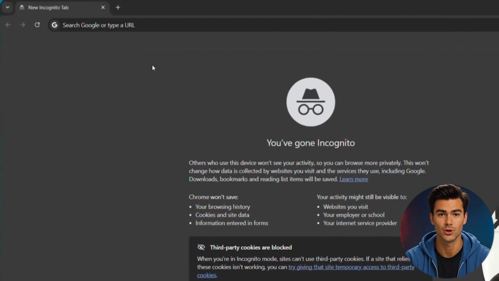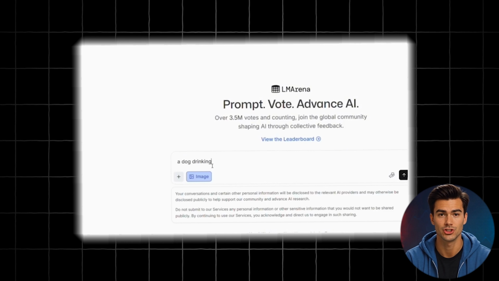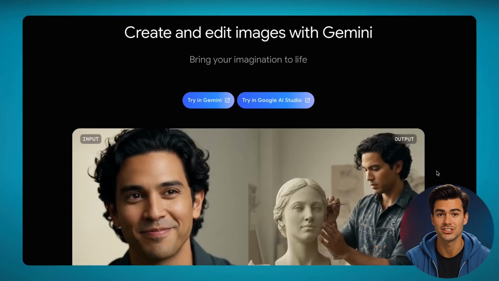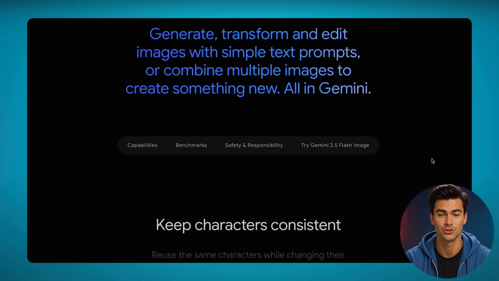Open a private browsing window and search for LM Marina. On that site, click on Battle, then Direct by Chat, then Generate Image. Make sure you select Gemini 2.5 Flash Image Preview. This is essentially Nano Banana running under a different label. Now you can generate images for free.